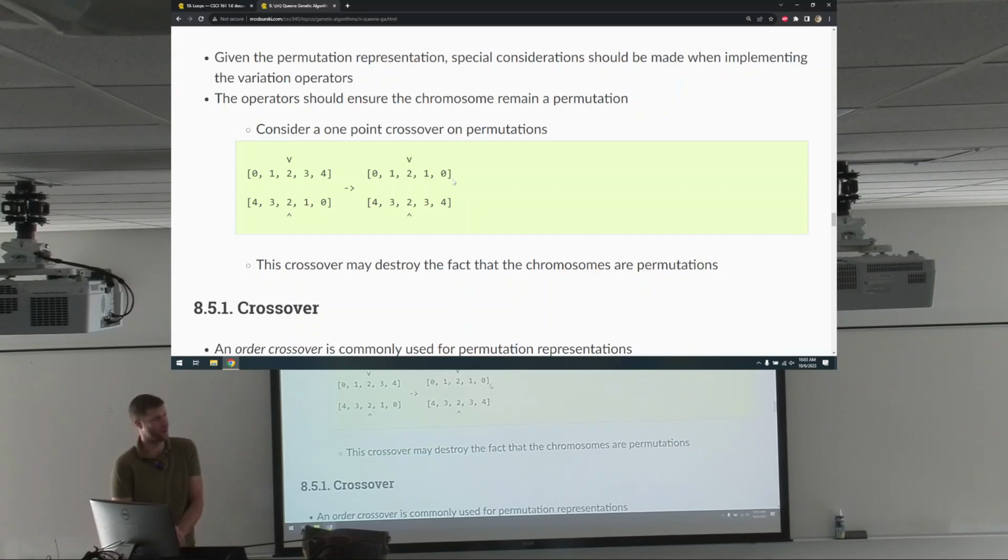Well, I can tell you where 3 and 4 is. It's in the other chromosome. But the other chromosome doesn't have 0 or 1. So a crossover like this is not going to work very well for us. It's going to be very bad. It's going to immediately destroy the benefit of the permutation representation. So we can't use something like a simple 1-point crossover.